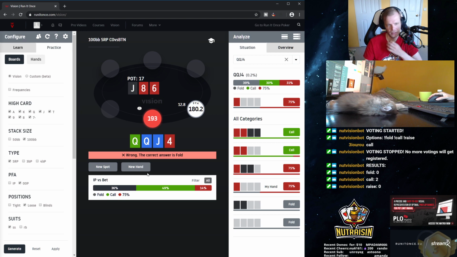And call is incorrect, and it is a fold. Let's see. So if you have the same hand with hearts, we call. Generally speaking, we fold 49% here. 49% of the queen-jack-4 holdings. Only one heart. And no, we don't have backdoor spades. I guess if we have backdoor spades, we still fold. Interesting. Okay.